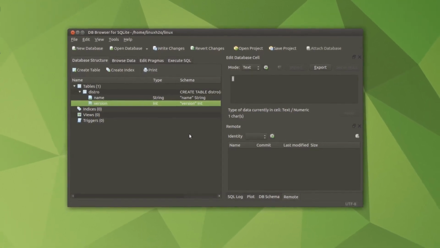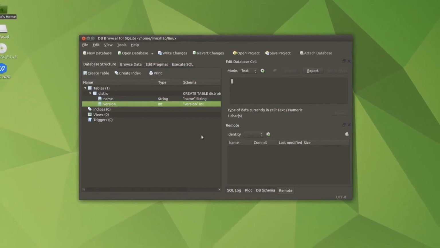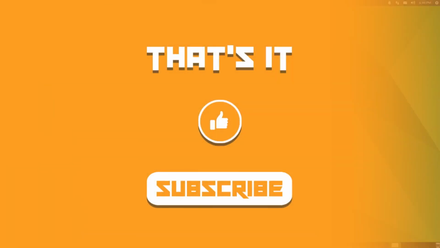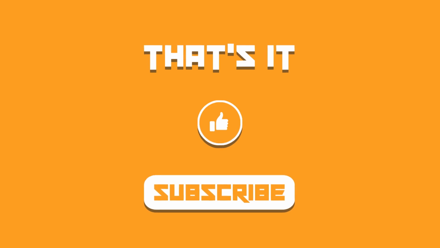So that is the guide about how to install SQLite in your system and how to install the SQLite browser so that you can graphically manipulate the SQLite database.